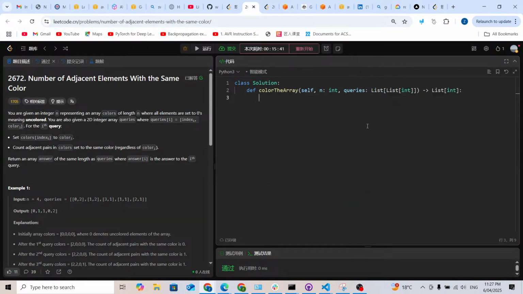Yeah, now let me just start coding. Actually, coding is going to be much easier. So first of all, let's just prepare a colors array. So for the colors array, it's going to be 0 times n colors. And the final result going to be 0 times the length of the queries. And let me prepare a previous state. So this previous state is just the previous sum of all the values. I'm going to set it to 0.